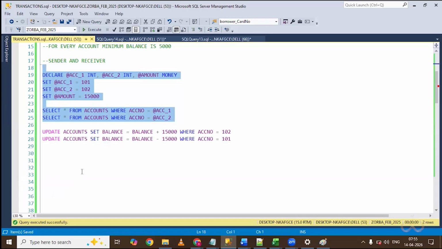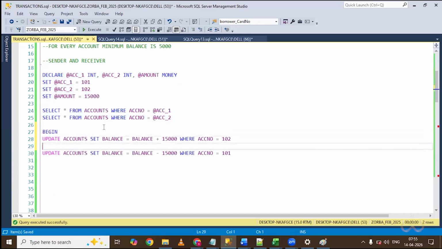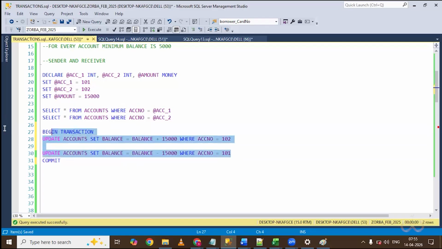Okay. Now I want to make this dynamic. Dynamic in the sense it has to take my control to save, to commit or rollback. So what I'll do simply here, I'll say begin transaction. Commit transaction, let's say. So again, I am sending 15,000 from account 1 to account 2. This time, I'm not taking the normal transaction. I'm doing an explicit transaction.